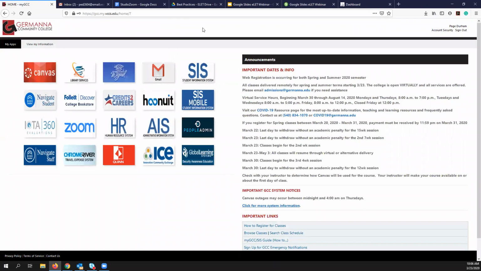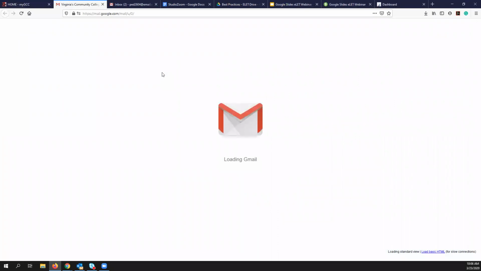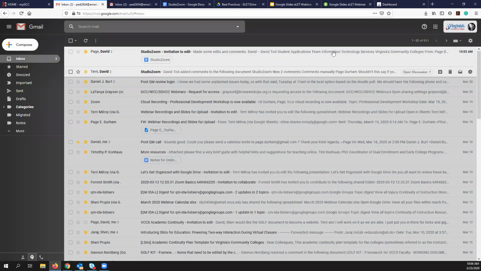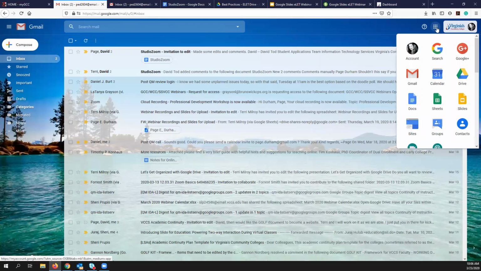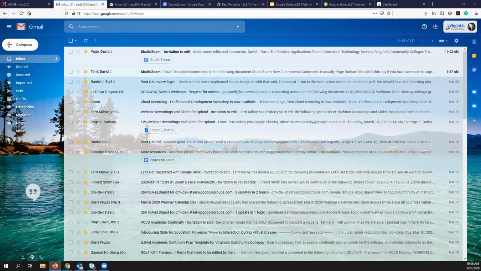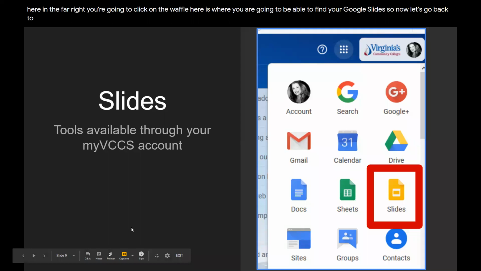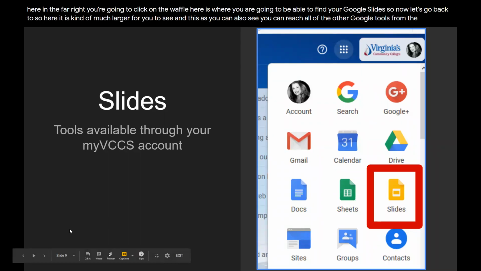and now you can see all of the apps that are available. From here, I'm going to click on Gmail. Now, I know that seems a bit strange to get to Google Slides from here, but this is how it works. So the next thing you're going to do is up here in the far right, you're going to click on the waffle. Here is where you are going to be able to find your Google Slides. So now let's go back to, so here it is, kind of much larger for you to see. And this, as you can also see, you can reach all of the other Google tools from the same place.